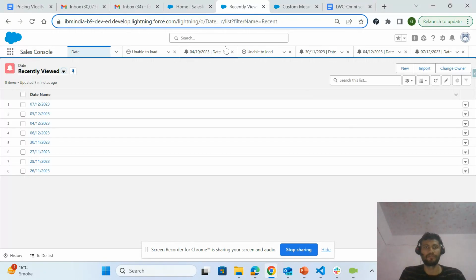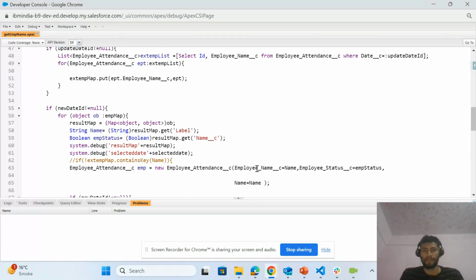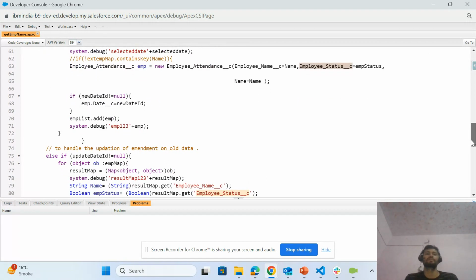So I showed you that in each date there is a relationship with the employee attendance. So in employee attendance, I'm saving the values. I'm giving the employee name from the draft value, and then taking the status, and then I'm doing the updation or insertion based on whether the date is available or not. If it's not available, I'll be doing the insertion, else we're doing the updation.